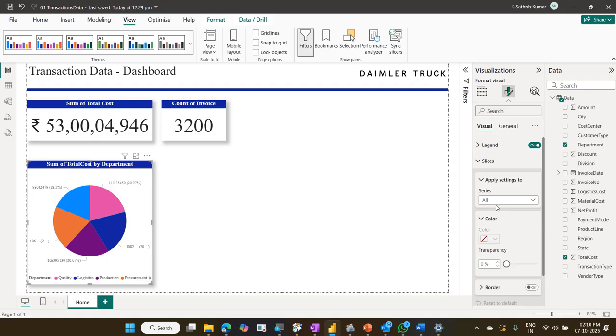So select this pie chart, go to format, slices. Under slices, it says apply settings to all. Instead of all, suppose for the quality department I want a different color, select the quality department and change the color. What's the color for the quality department? Or logistic, what is the color? Production, what is the color? Procurement, what is the color? I didn't change the color, but I told you how we change it.